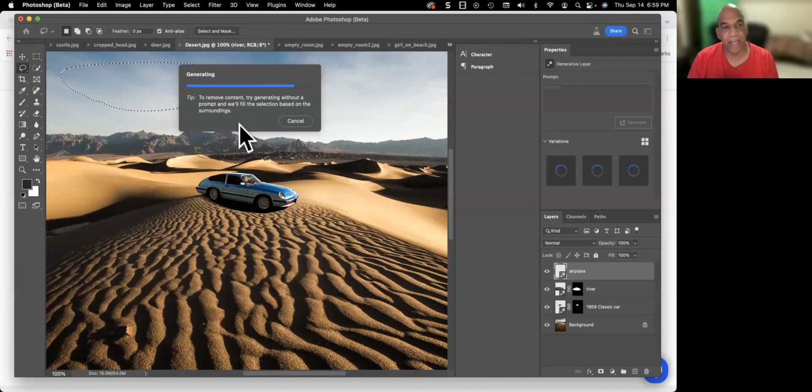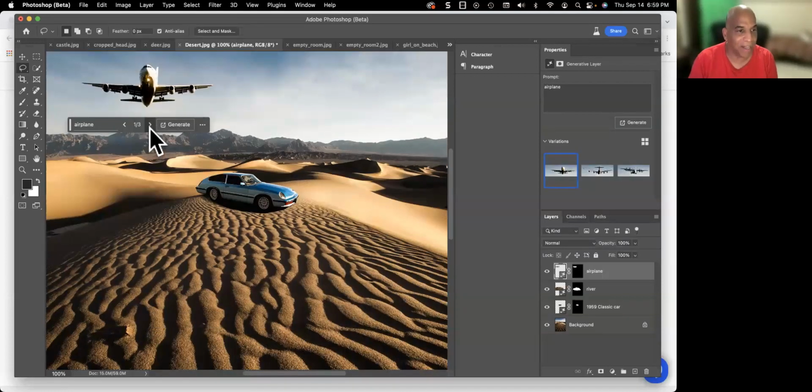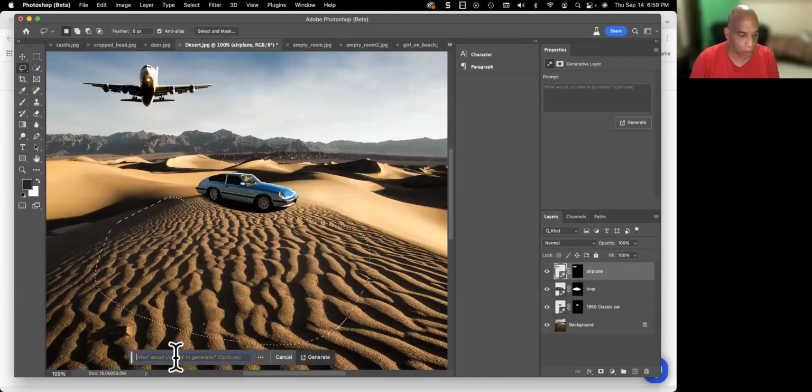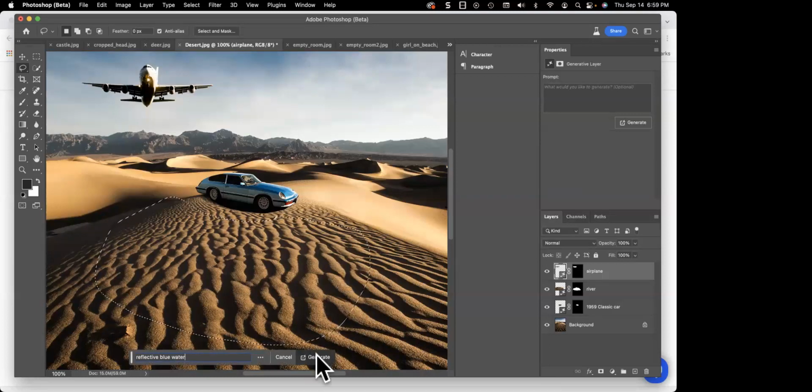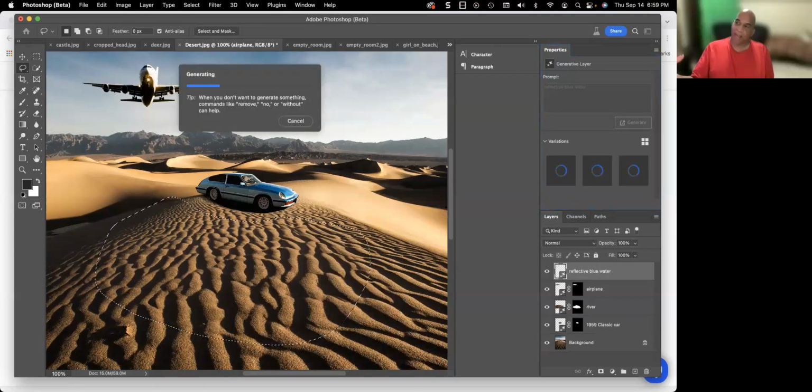Is this not crazy? This is insane. Okay, so we got this plane. Let's do that one, okay? Now let's do that same thing again, right? What did I say it was? A reflective blue water, I believe is what I used, right? And what amazes me is how it took the sand and just kind of stacked it up and smoothed the edges around the edges of the water. That was crazy.